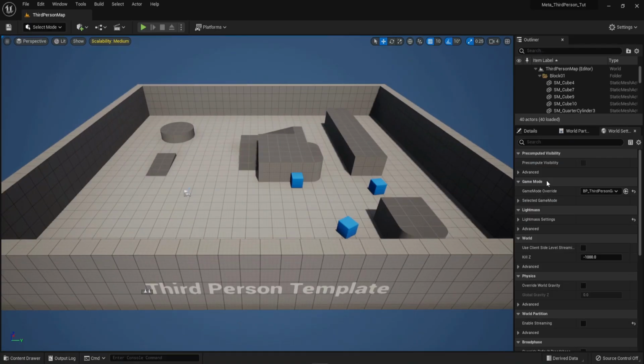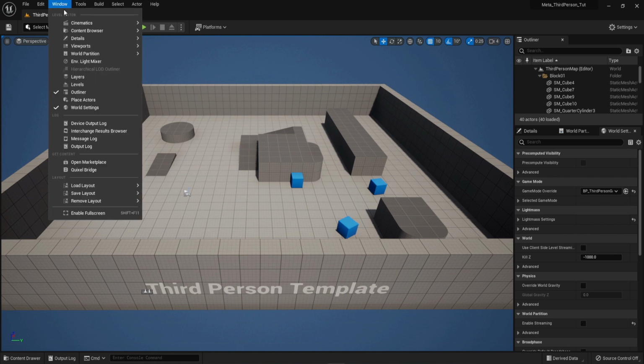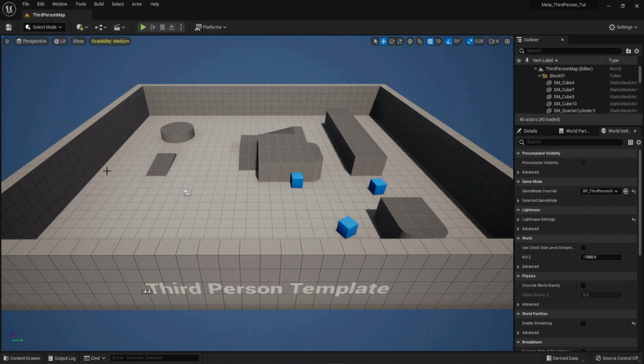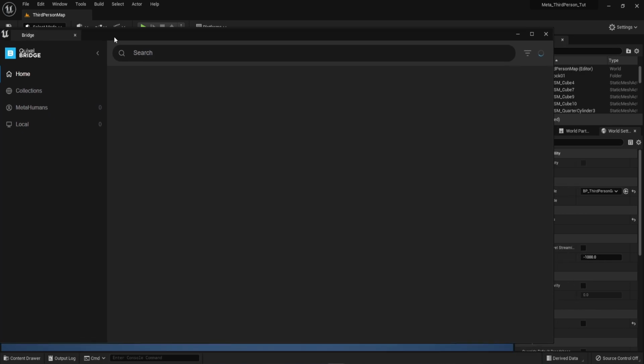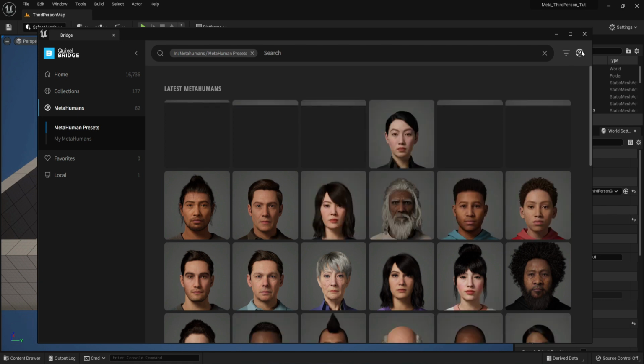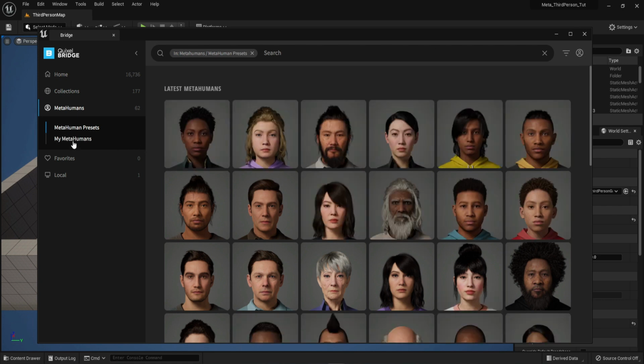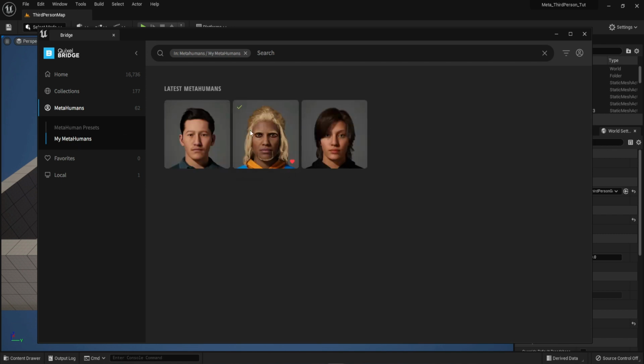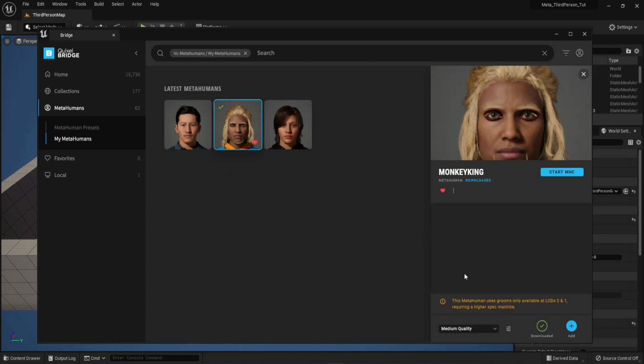All right, now after loading, you should be able to see this default third-person template screen. The next thing you want to do is import your MetaHuman. It should be over here under Windows, go to Quixel Bridge. Then you should see this screen. After you log in on the top right corner with your account, you should get the section called My MetaHumans. And here's our Monkey King character that we use in multiple projects. What I want to do next is import it with my highest quality and then press add.